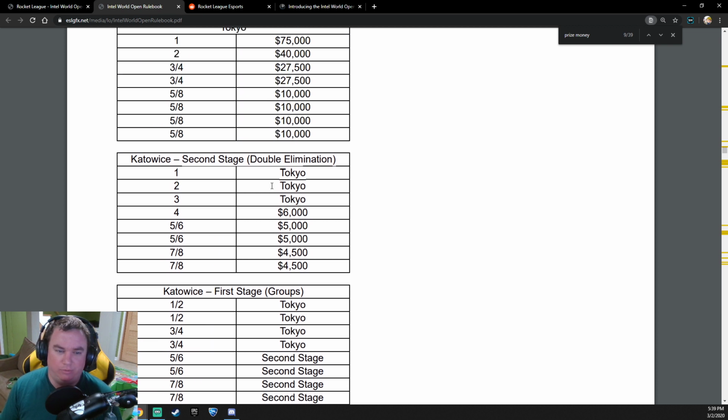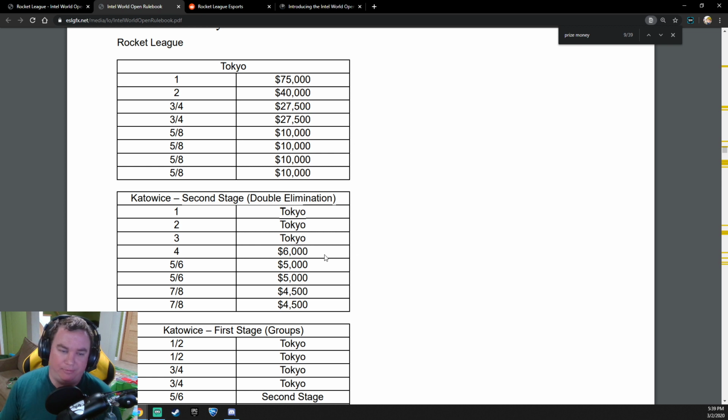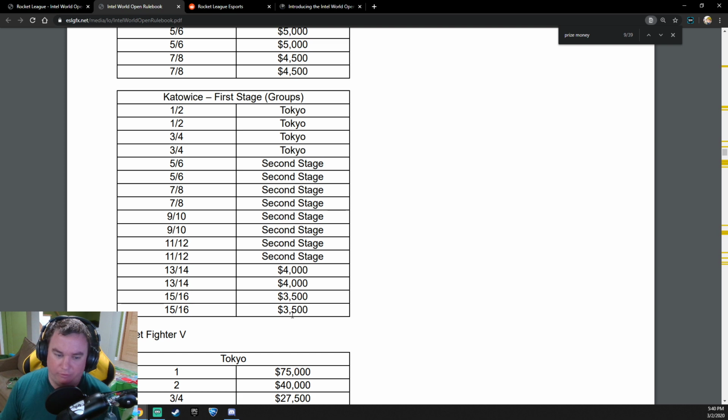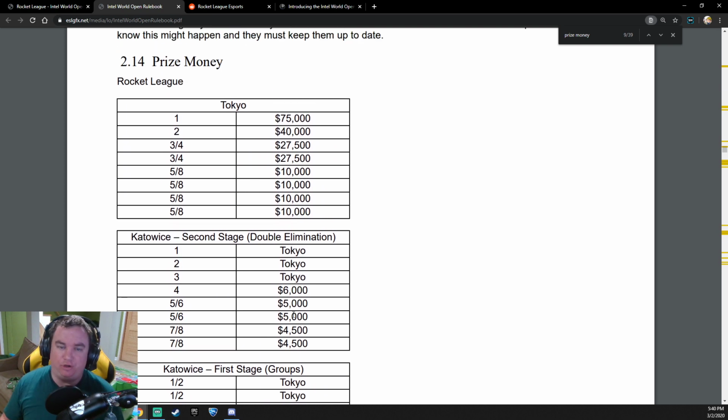Hold on, I just want to see one thing here real quick. So the top 3 here go to Tokyo from Katowice, and then if you miss out on Tokyo, you get around 6K all the way down to 3,500. So that's not terrible, but they're trying to split up this prize pool amongst a lot of teams, which is why it's only 75K for first, which again, I think it's more for the experience more than anything. So it's going to be an amazing event.